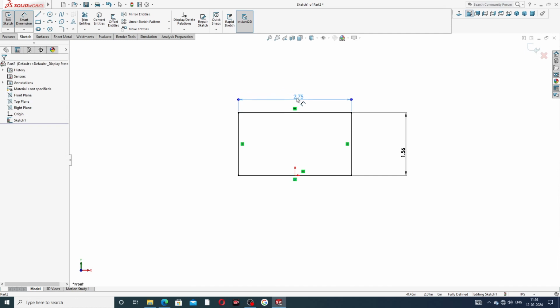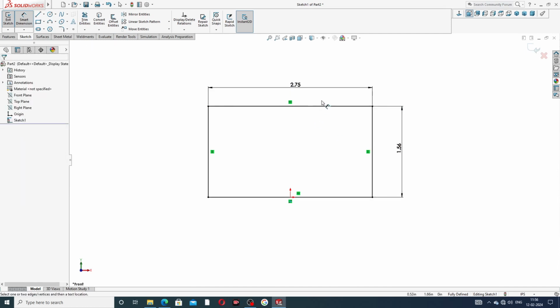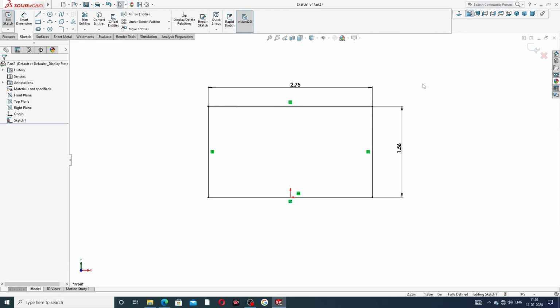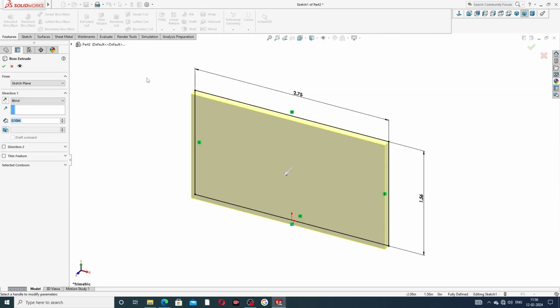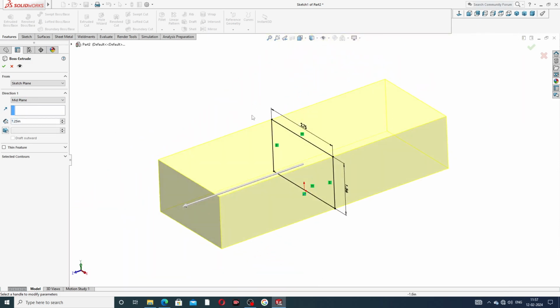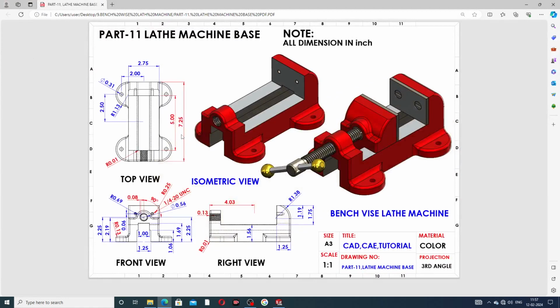Okay, because this is a large dimension, it is put here, because 1.56 inch is perfect. Going to Extrude Boss, apply here, and this is Mid Plane, select here, and 7.25 is the thickness, and perfect drawing here. And okay, this thickness is 7.25 inch, perfect.